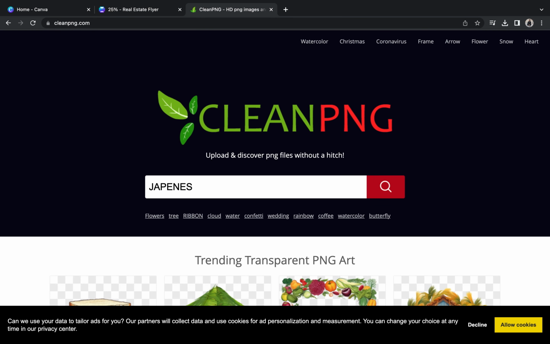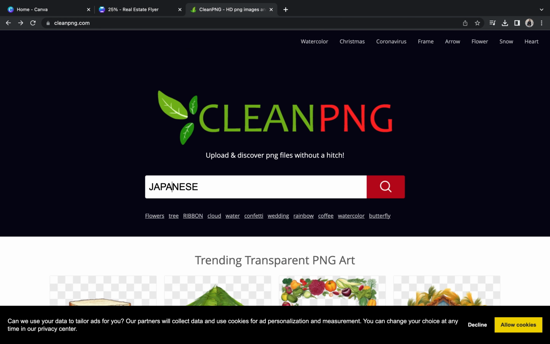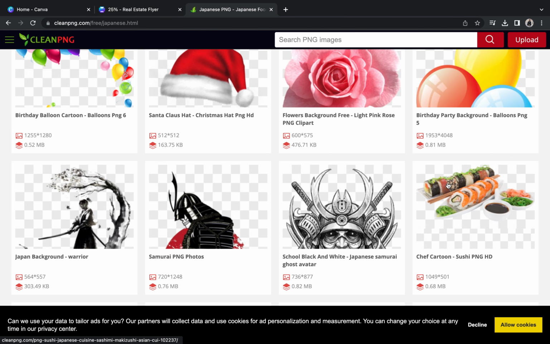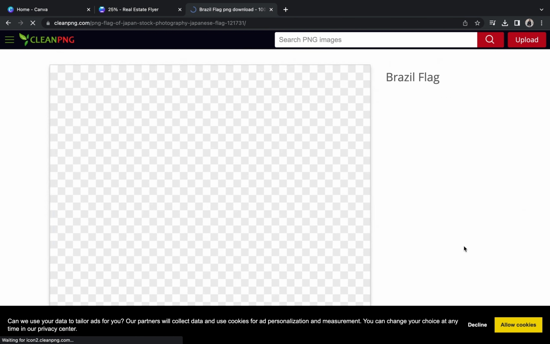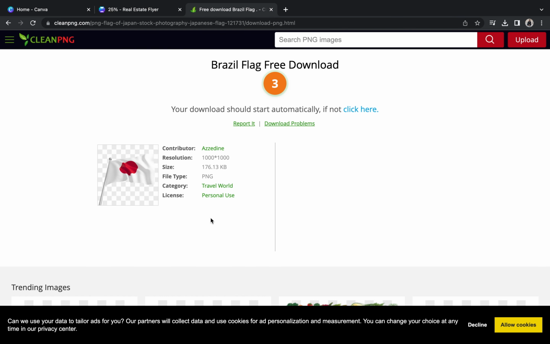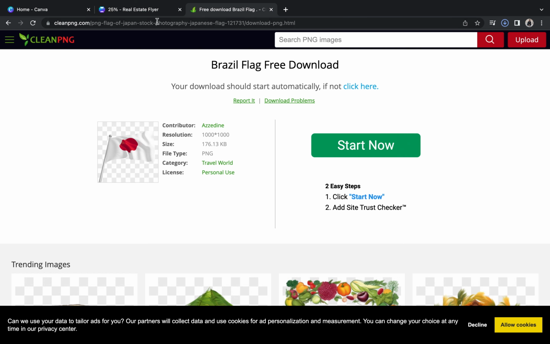So if you really wanted to get some more graphics, you can just type in anything. I could type in Japanese, because I'm assuming that was Japanese food, but we're gonna go with that theme. And then it will just give you different graphics that you can download. And for example, you can do sushi and all those things. We're gonna do the flag, right? So then I'll click free download. Once I click the free download, it would do the 3, 2, 1 thing, and then it would download.